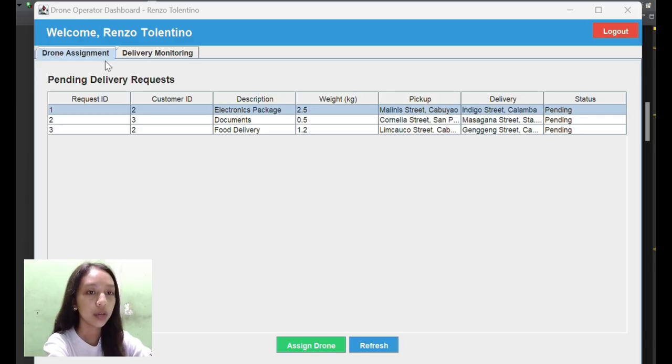So for the drone assignment tab, we'll be able to see the table of the pending delivery requests. Here we have the request ID, customer ID, description, weight, pickup, delivery, and status. We also have here the assign drone button, which is the one to be used when we will be assigning a drone to a specific delivery request.